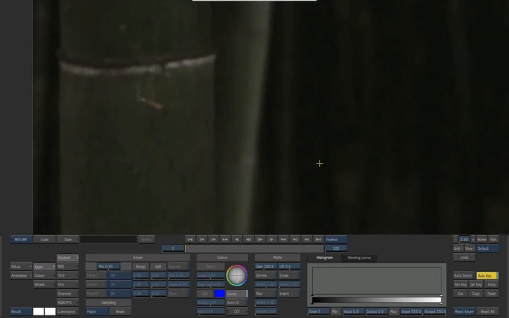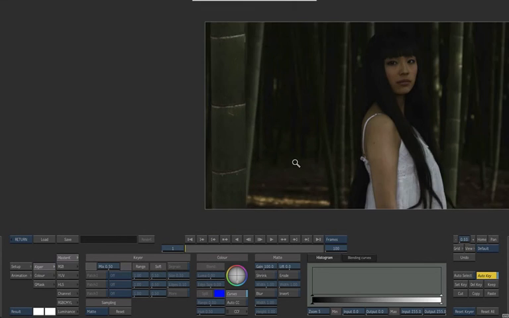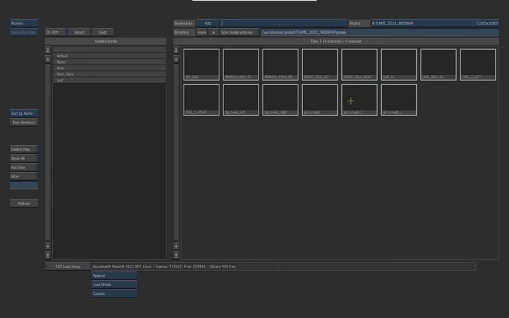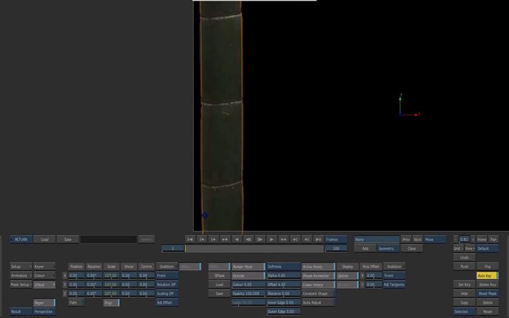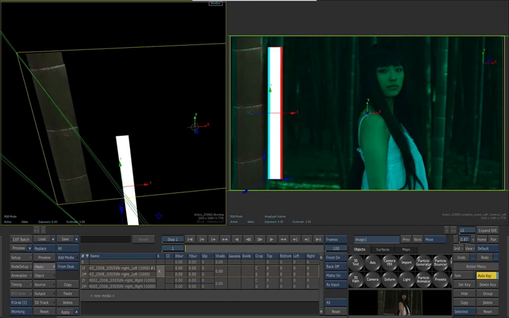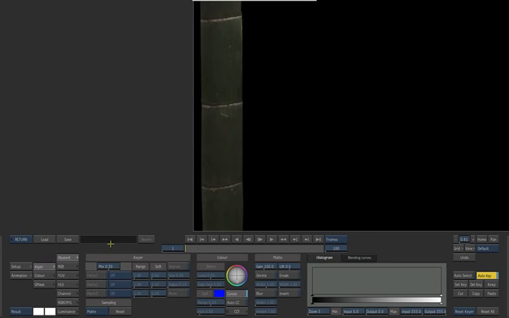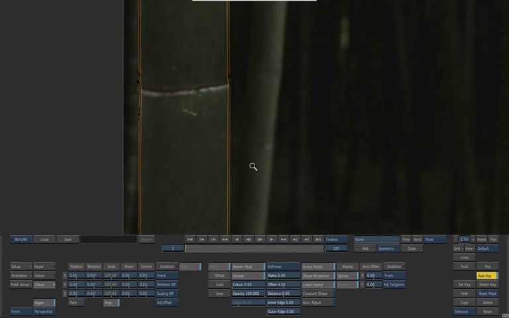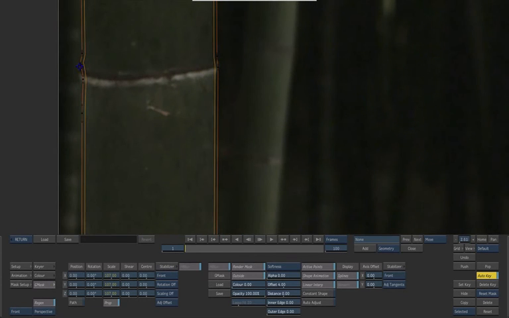So if I actually go in and start to roto out these trees here, I'll just load a mask for my left tree here. What you'll notice is that if I go ahead and copy that and paste it to the other eye, this is the right eye layer, there is a certain amount of difference between the two layers. That's because it's stereo, right? So you're going to expect to see an offset between layers.